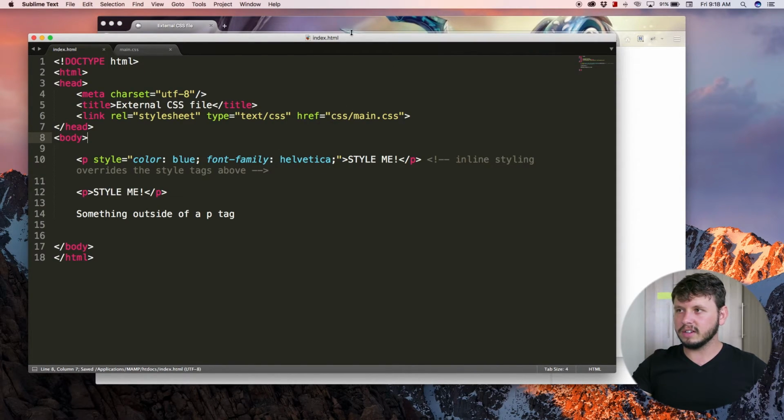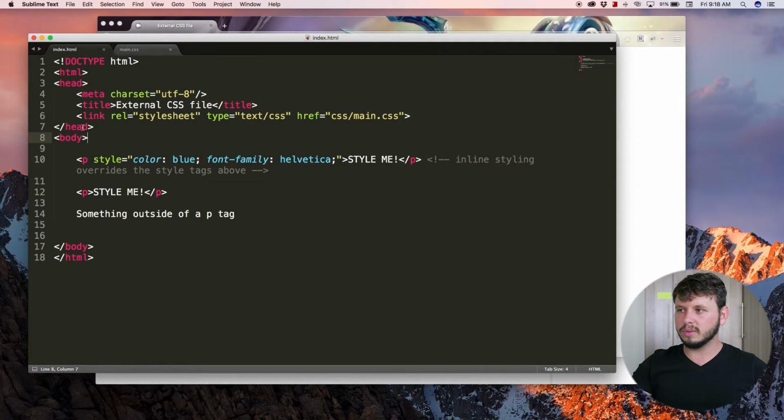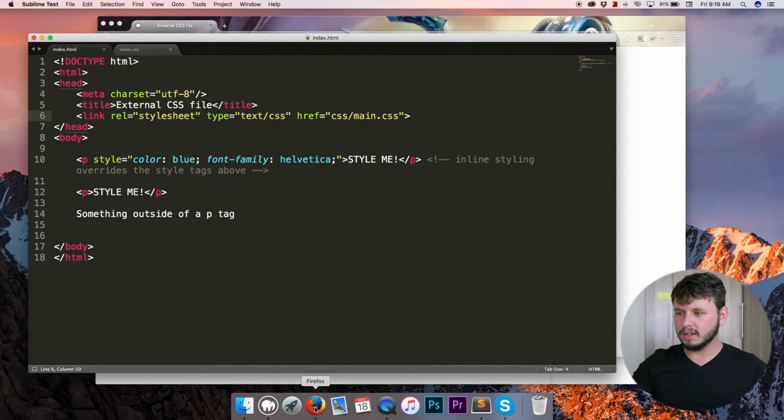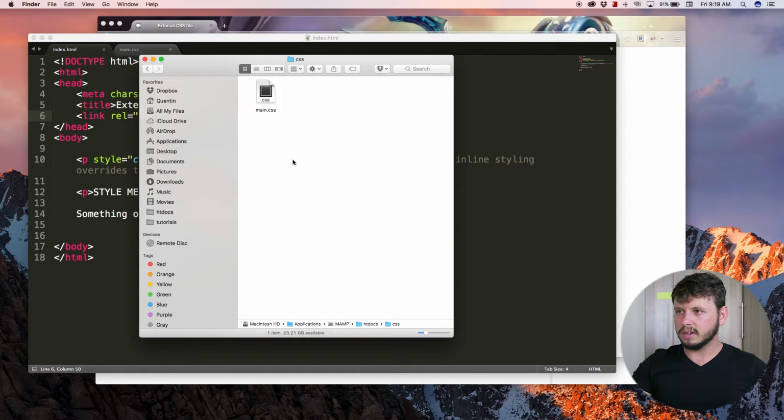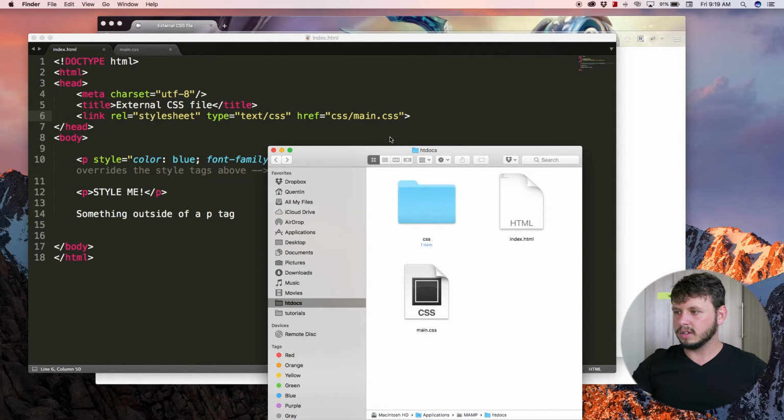Have I saved this? Let's see. Refresh. Okay, that is still working. CSS, main.css. It's in a folder called CSS. Is it? Oh, that's confusing.